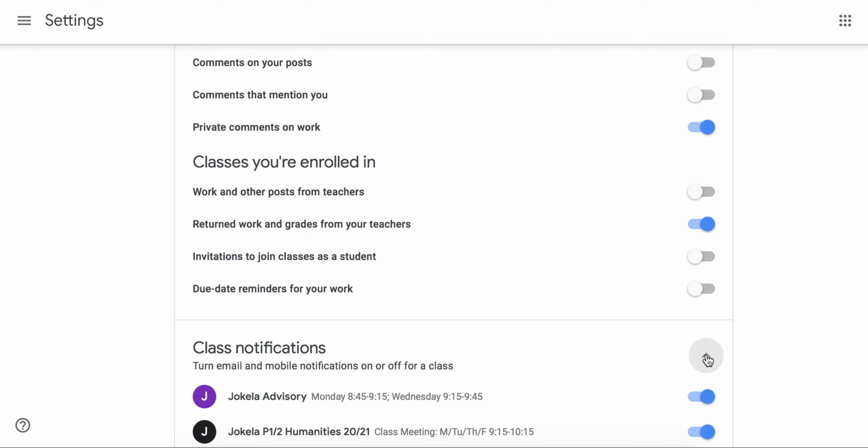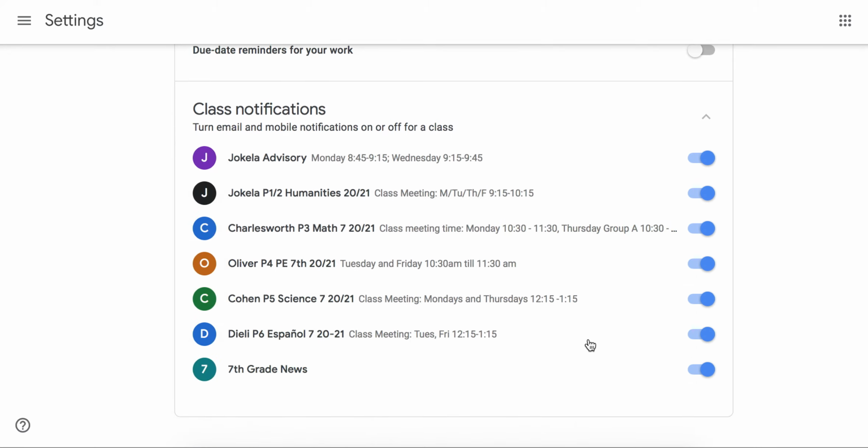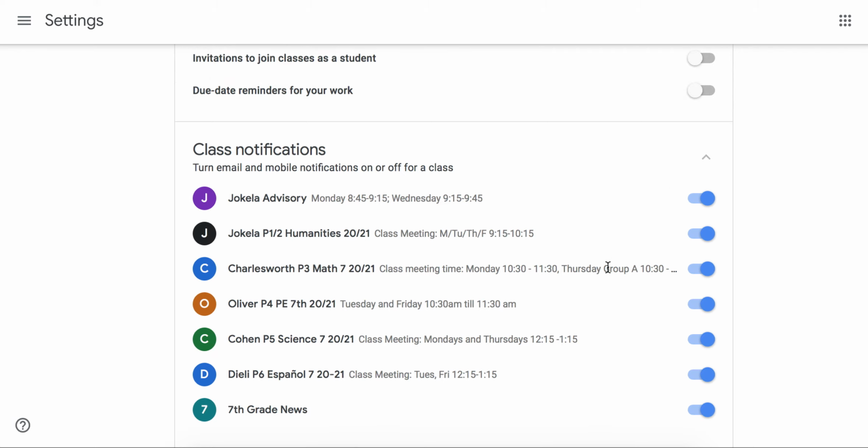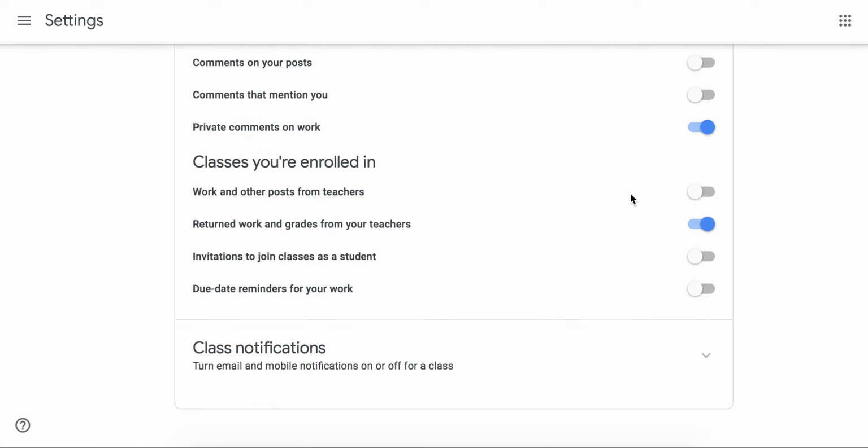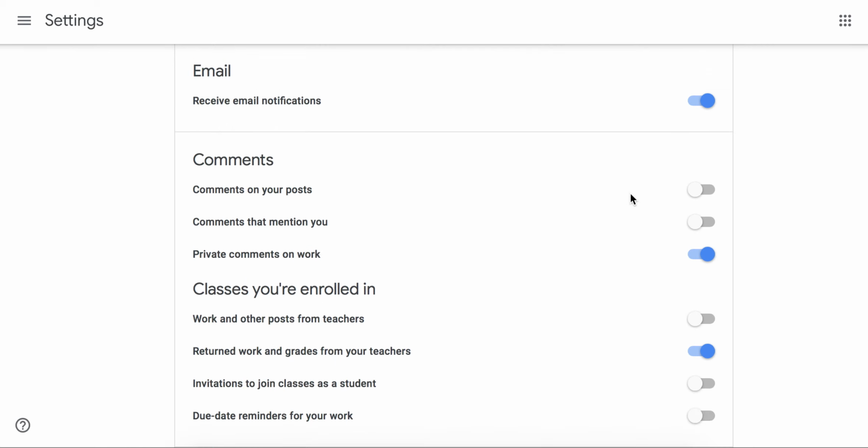Finally, this bottom section here, class notifications, is a way to turn notifications off for a particular class, to get nothing from that class. So let's say you really didn't want to get anything from Mr. Yokola, you could just turn those off and then you wouldn't get anything from him. All right. So this is what I'm hoping in my class your email notifications will look like.